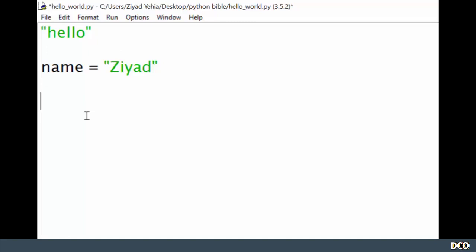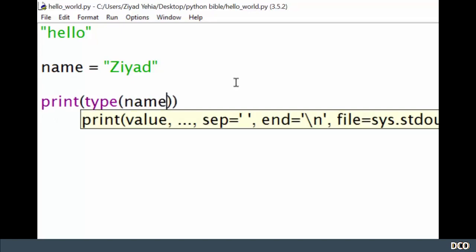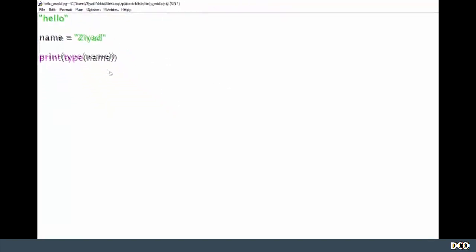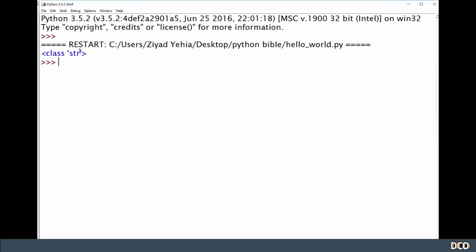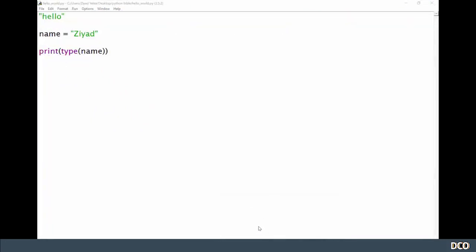And we can confirm that by printing out the type. So let's print the type of name. And when I run this, we can see that Python tells us that it comes out with str or string. Okay, so that's simple enough. Let me try and give you a bit more of a complicated example.